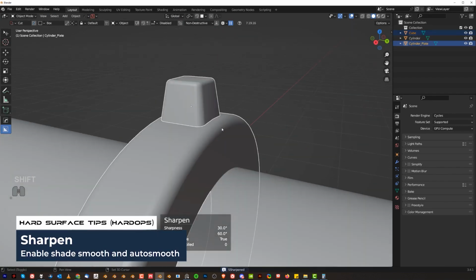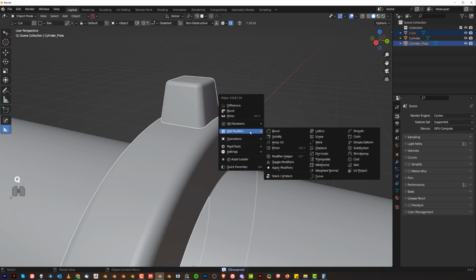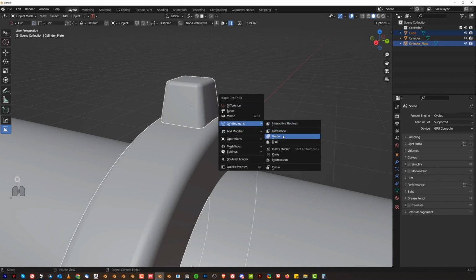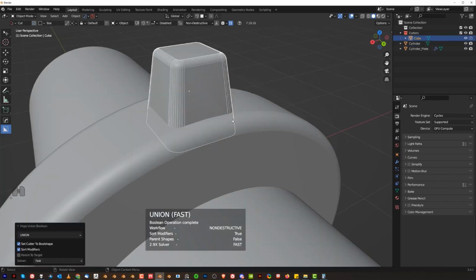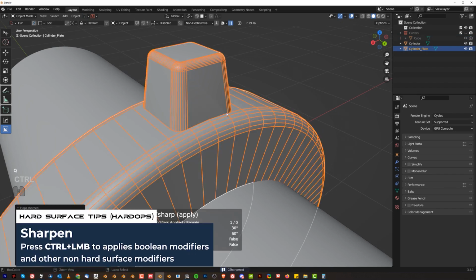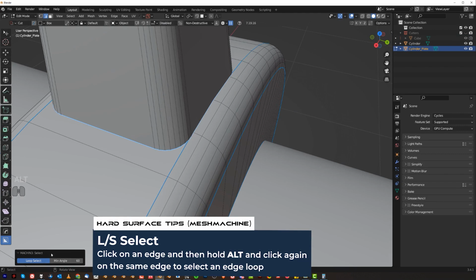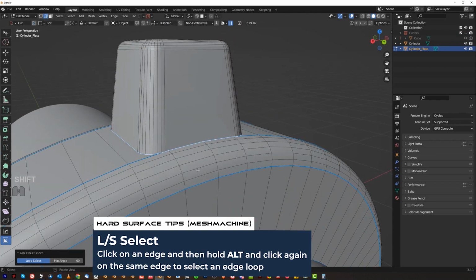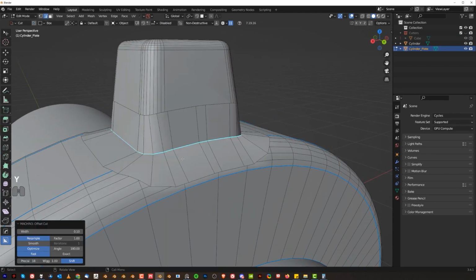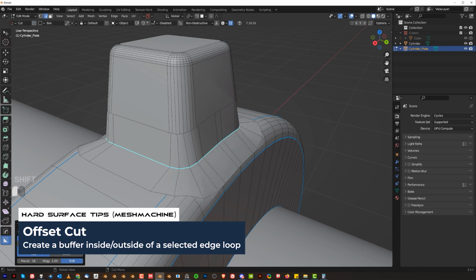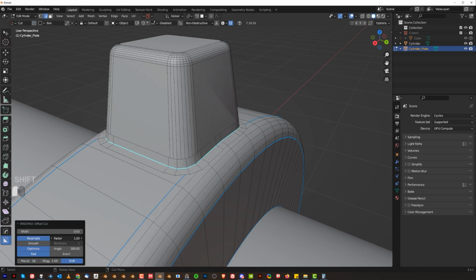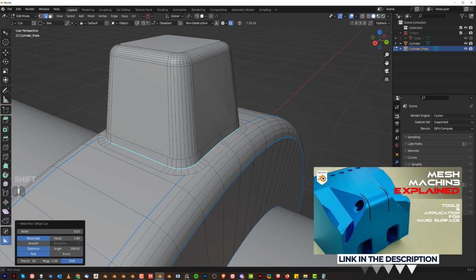Now we're going to combine them. Okay, so go here to booleans and let's go to union, and we're actually going to apply that. Okay, so sharpen. Then we're going to alt click, select that and Y, and let's go with offset cut, which is an experimental feature in Mesh Machine. So go to the Mesh Machine menu and enable it under preferences.